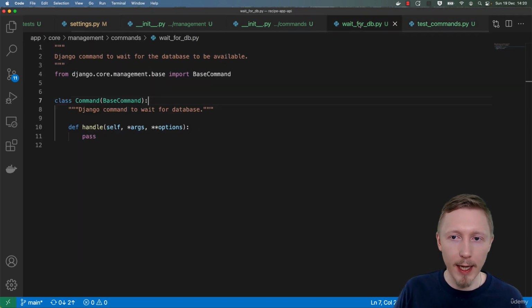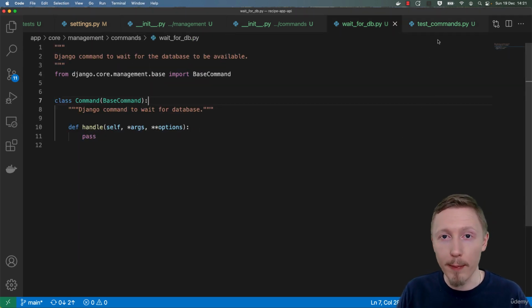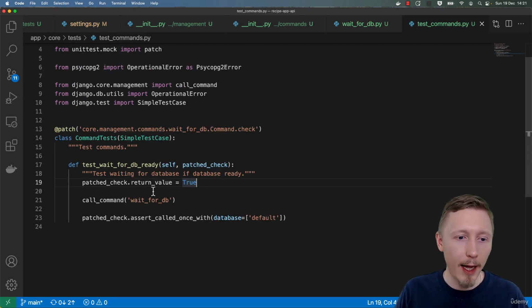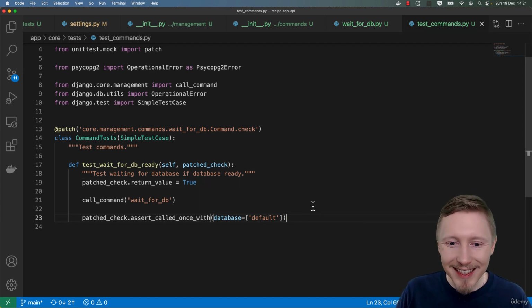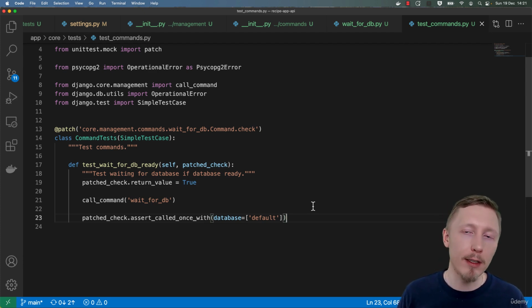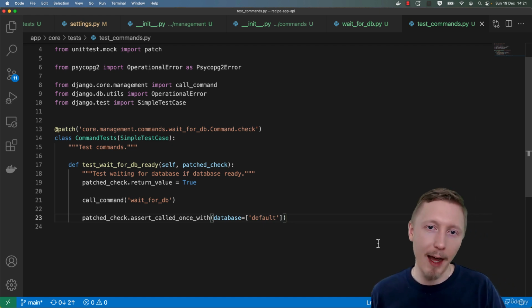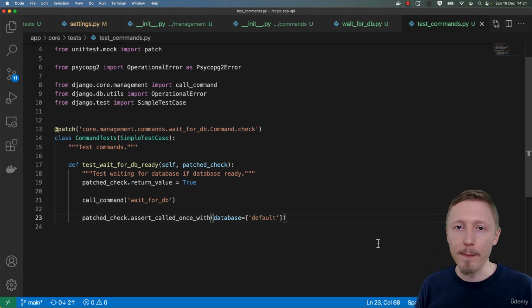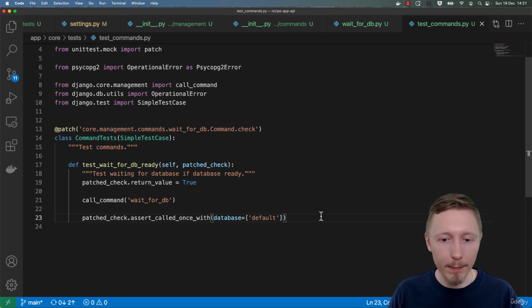But this basically tells me that the command stub that we set up seems to be working okay, and also the basic test setup here seems to be working okay. So now we can move on to the second test case, and that is testing what should happen if the database isn't ready. So this means the check method returns some exceptions that indicate that the database isn't ready yet. So we want to test the behavior that happens when we do that.